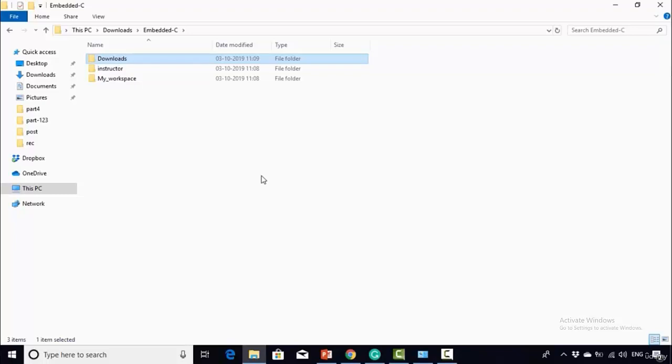First, in your machine, create a folder called Embedded C. You can create it anywhere you prefer. And in that folder, create 3 more folders. The first one is Instructor. Here you are going to save the source codes given by the instructor. Then create one more folder called My Workspace, where you are going to develop your applications as you make progress in this course. And after that, create one more folder called Downloads, where you are going to keep whatever you download from the web.